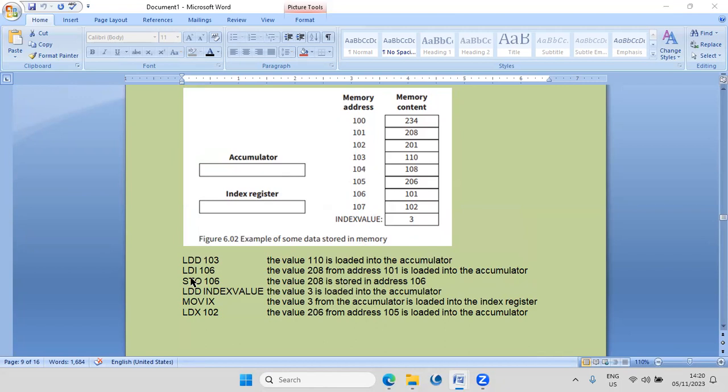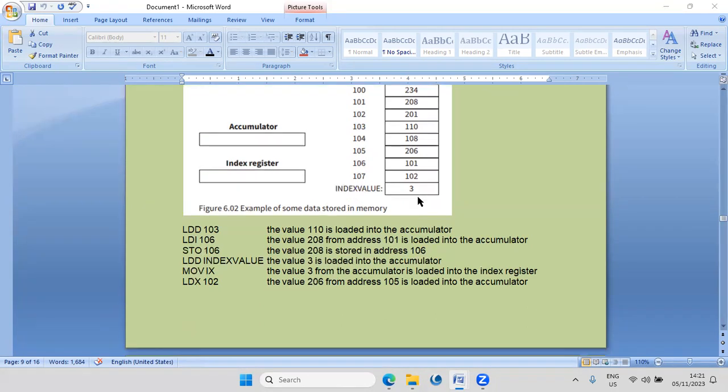Next is store 106. When you store, it will be from the accumulator to the location. So what is there in the accumulator now? After our previous operation, 208. 208 is loaded into the accumulator. Now when you say store 106, the value 208 will go into this. This 101 will be overwritten by 208. The value 208 is stored in address 106. So this 101 will be erased. 208 will be written there.